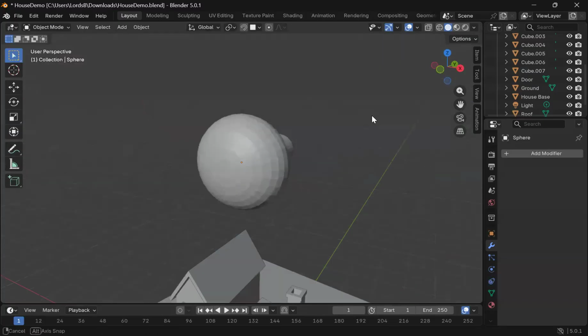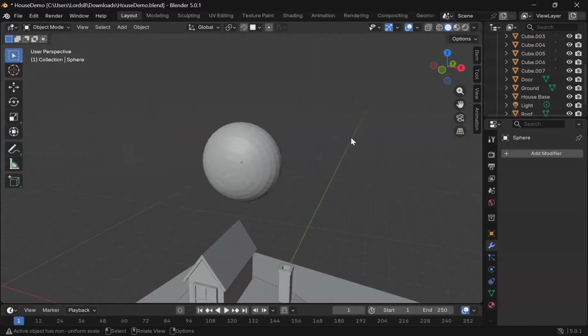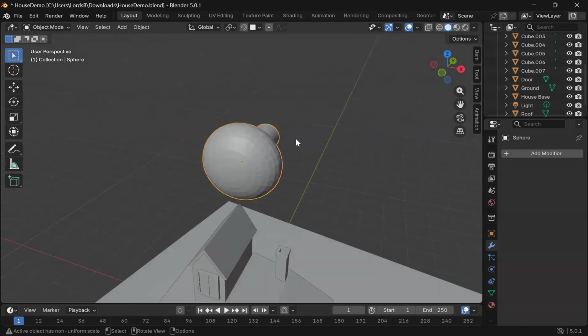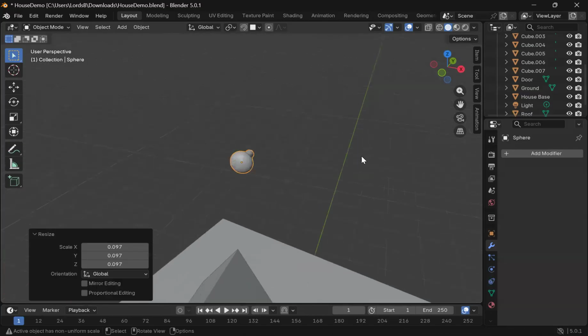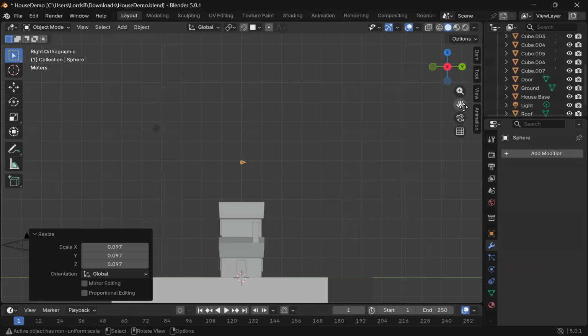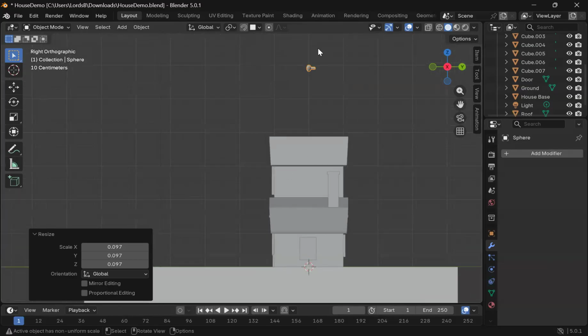And boom, it's a giant doorknob. We just need to shrink it now. I'm going to click on it and hit S and just make it tiny. I'm going to click my X-axis so I can see where it is in relation to the house so I can move it.